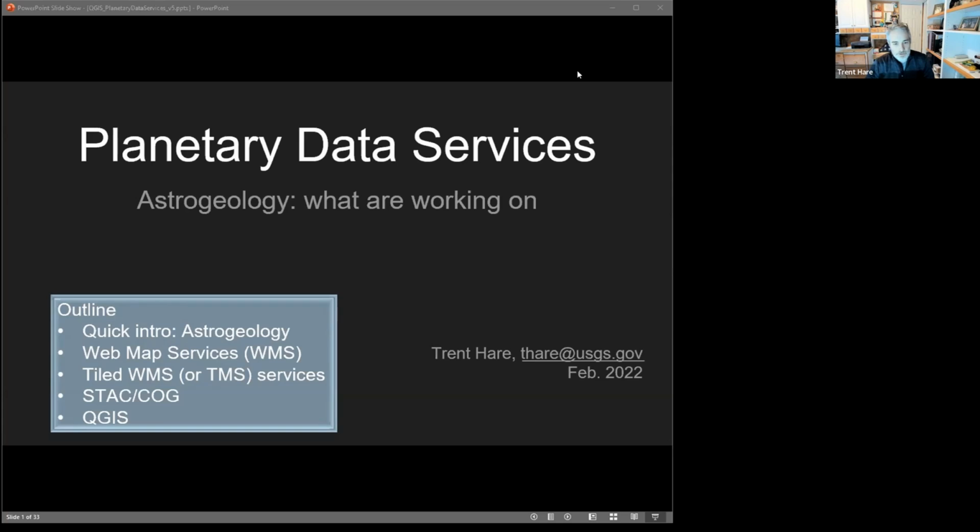Fortunately, you're living in a time now where a lot of the data works. There's GeoTIFFs, there's shapefiles, there's GeoPackages. And so understanding those boundaries between, say, a PDS planetary archive and a GIS is still difficult sometimes, but it's much easier. So I'll plan to go through a quick outline for an introduction into what astrogeology is.